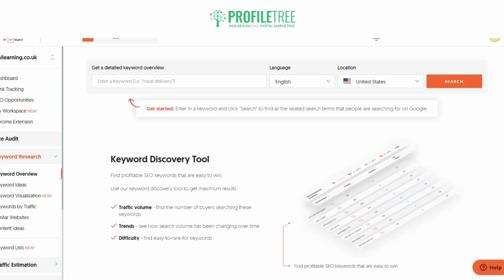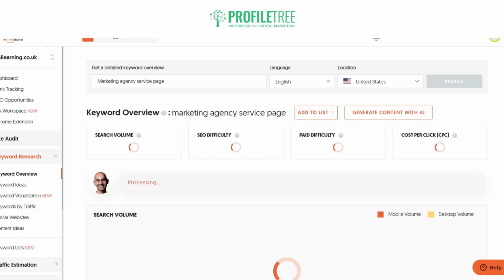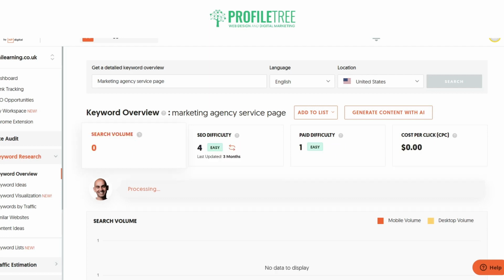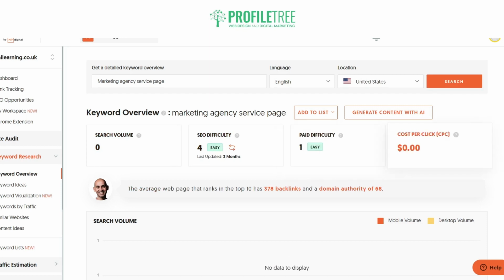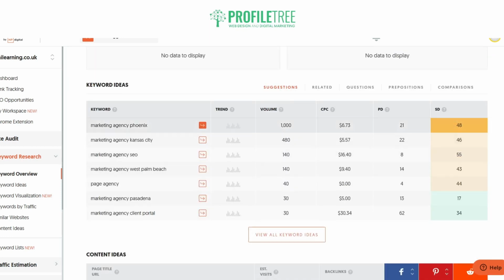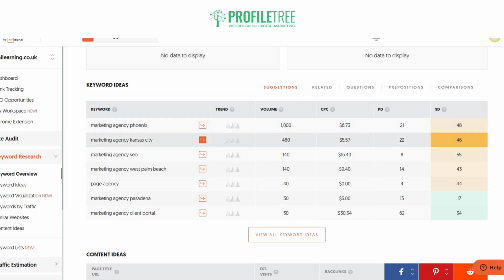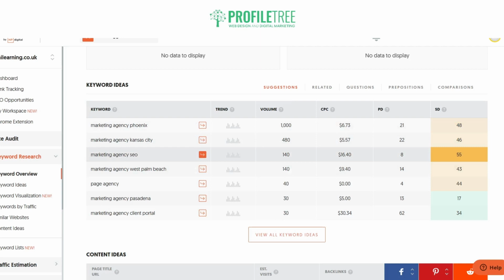Primarily, we go to keyword overview, and depending on the page, so just say that we are a marketing agency, and then we'll say service page, and go ahead and select search. It'll find the search volume, SEO difficulty, the paid difficulty, and the cost per click. So here's a list. We've got marketing agency Phoenix, marketing agency Kansas City, marketing agency SEO. So that would be primarily what you want to go for.